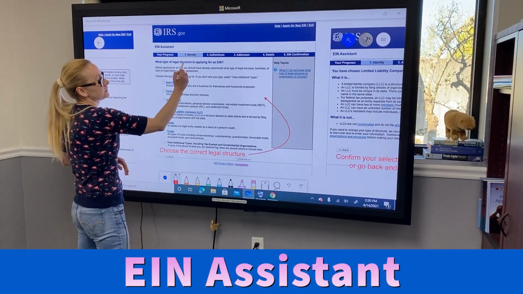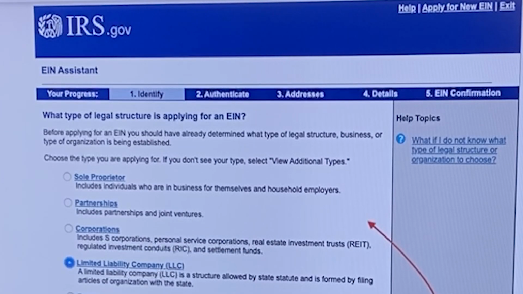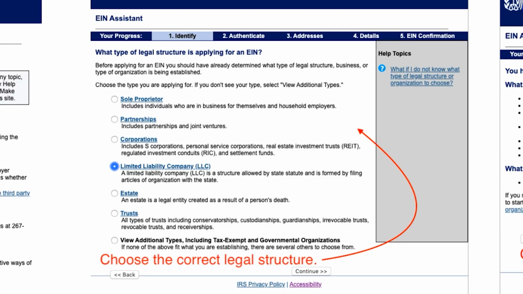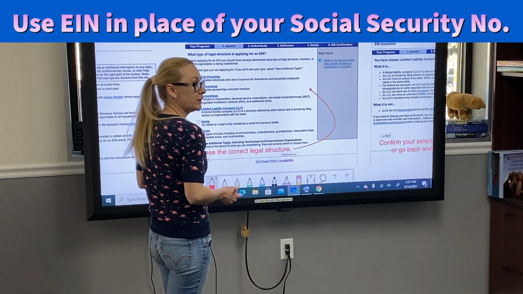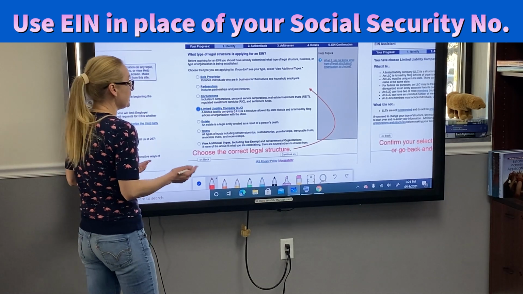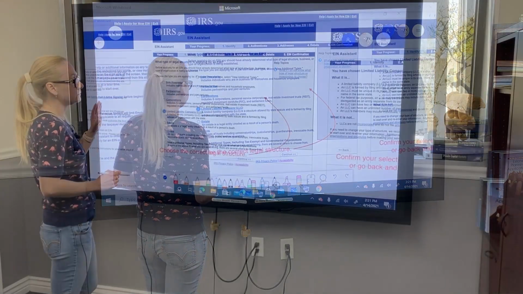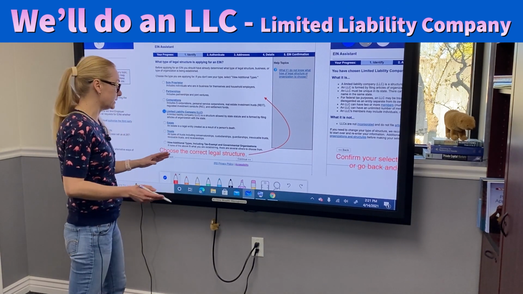There are 5 steps. In the first step, identity, they will ask you what type of legal structure is applying for an EIN. So you have to find your appropriate structure, because you could be an estate, trust, corporation, single member LLC, or you could be just a sole proprietor. You're obtaining an EIN number just for security reasons. You don't want to put your social security number on multiple forms and have it out there. So it's much safer to use an EIN instead of your social if you're a sole proprietor. In our example, I'm doing a limited liability company, which is a single member LLC.